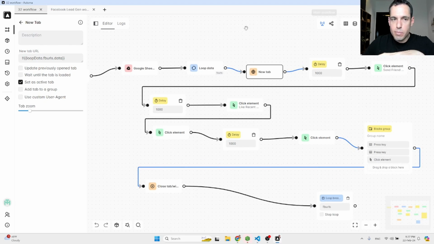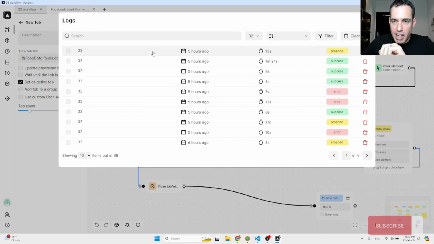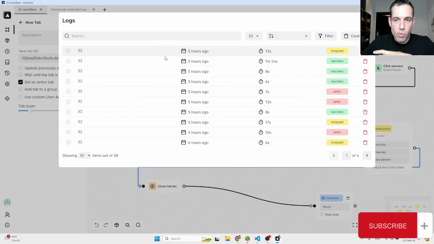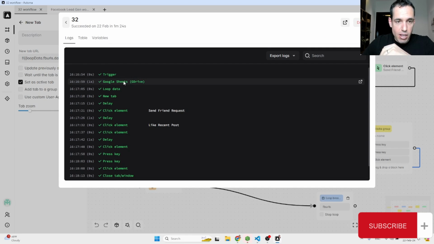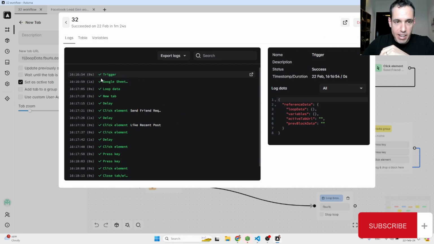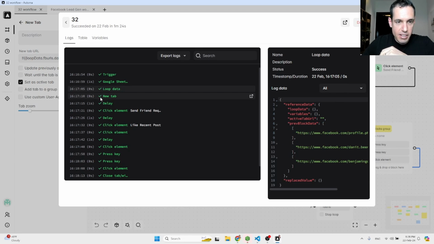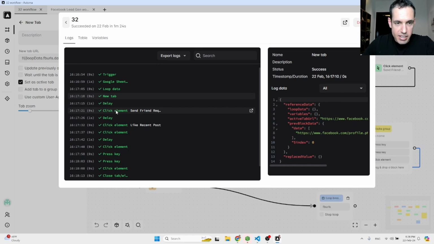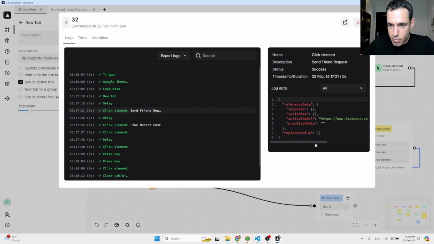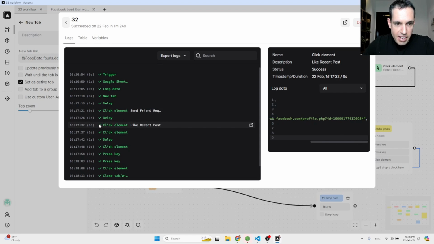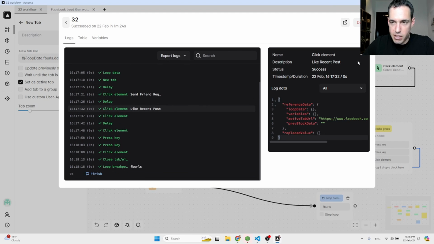So I can run this, but it probably won't work now because I need to make final adjustments. But as you can see here, every time you execute, you automatically have this log, which is very valuable. So you can see the trigger, the Google Sheet, it looped the data, it opened the new tab, it did the delay, then it clicked on the element. This was the profile. Then it liked the recent posts. It's so convenient, and so on and so on.